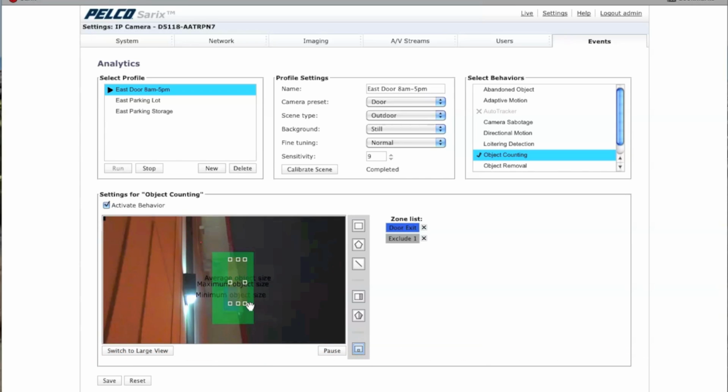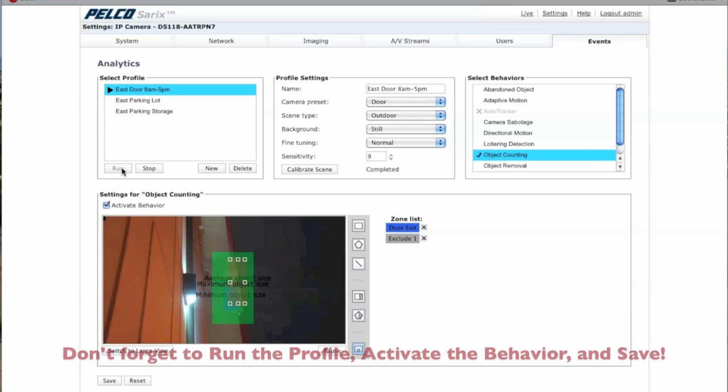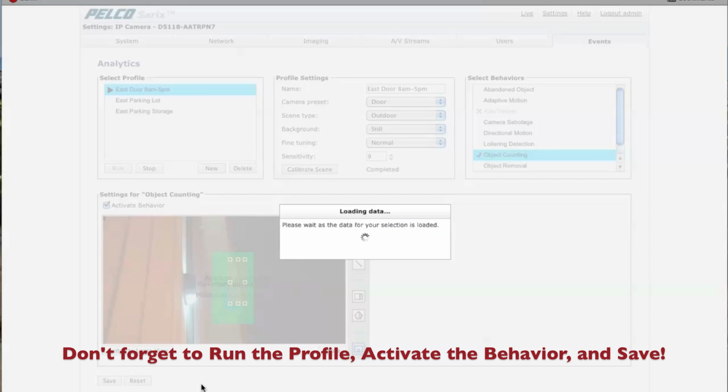Now you may have to play around with the calibration here of the different object sizes if you're having difficulties with object counting. But other than that, you simply make sure that your profile is running. You make sure that you've activated your behavior, and you save.